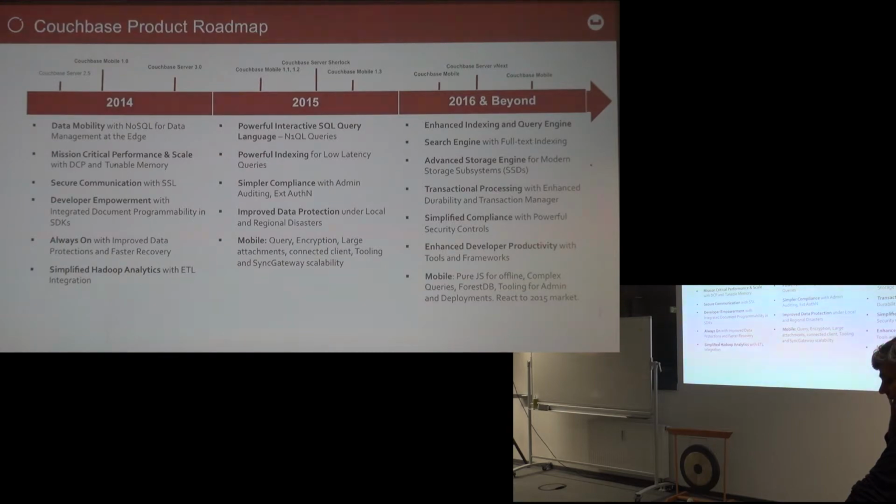On the mobile, we'll have better, more fine-grained queryability in our mobile database, along with encryption of the data that is stored in our mobile Couchbase Lite. Large attachments support. We do a decent job, but not as well as we would like to. And then we will have tooling for sync gateway and sync gateway administration and all that stuff. That's 2015.